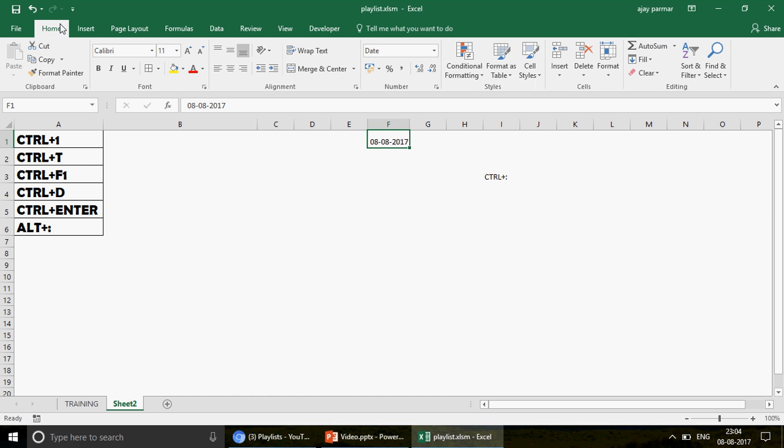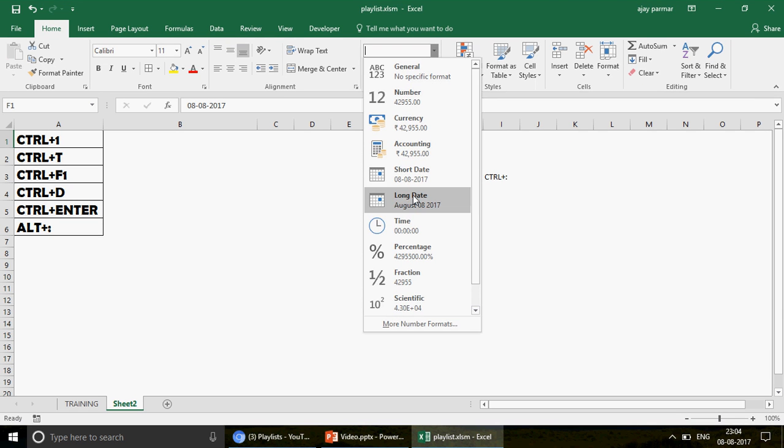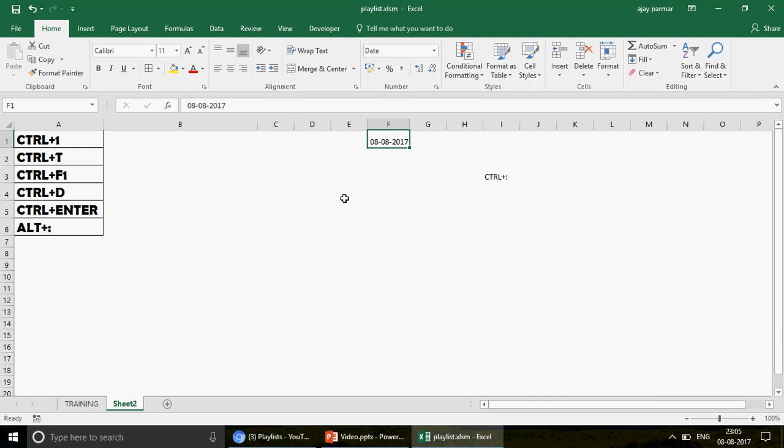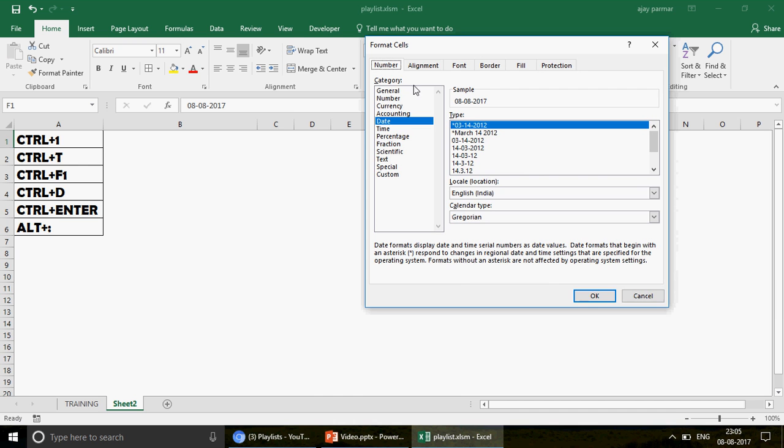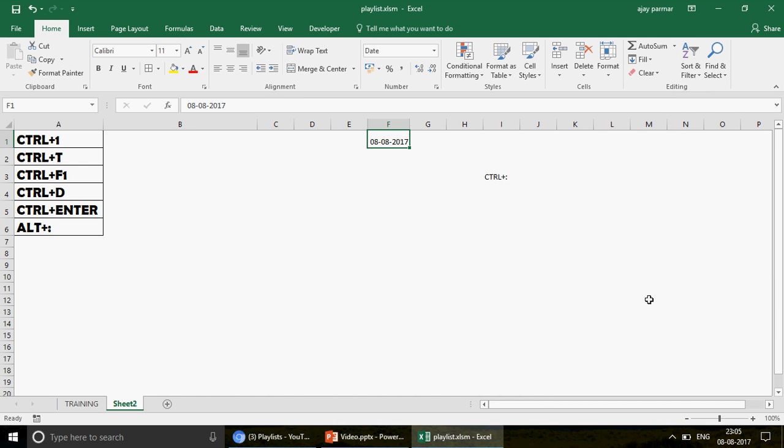Now, and of course from the ribbon as well, directly from this date, you can also check out all these things: short date, long date, and all that stuff, right? Now there is a shortcut key which is called Control 1. If I just press Control 1, you see that the same Format Cells window pops up. So next time when you use Format Cells, I would really recommend you to use the shortcut keys. Shortcut keys bring the speed.